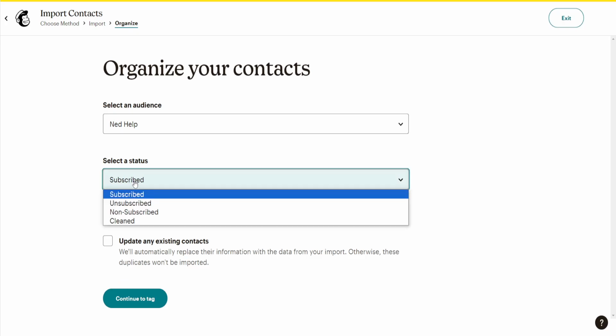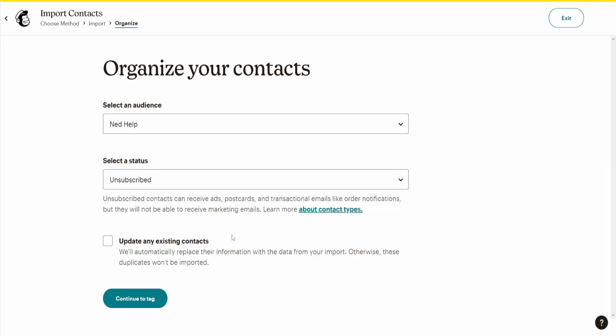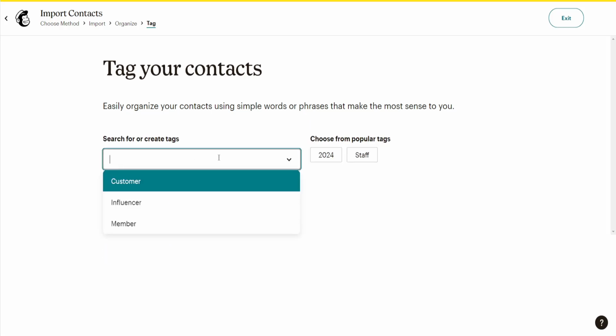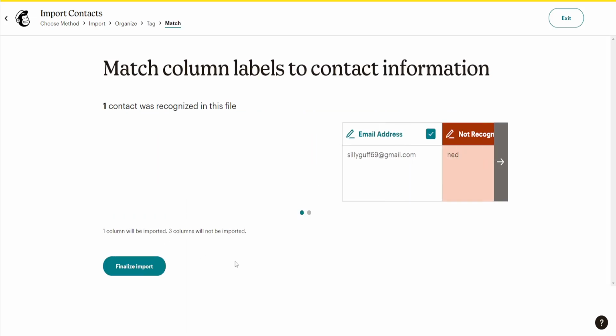Then here we can select their status. They can be subscribed, unsubscribed, non-subscribed. I will do unsubscribe, and we can also update any existing contacts. And then we have to click on continue to tag, and here we can create tags. So we can do influencer, we can do 2024, and we have to click on continue to match.